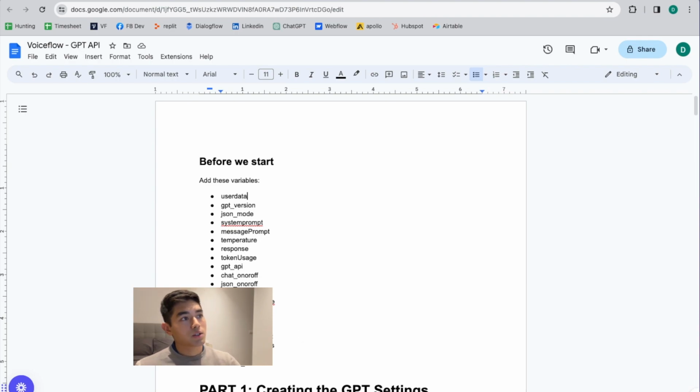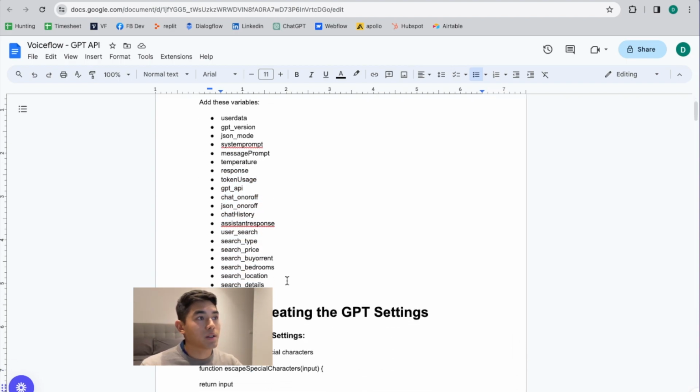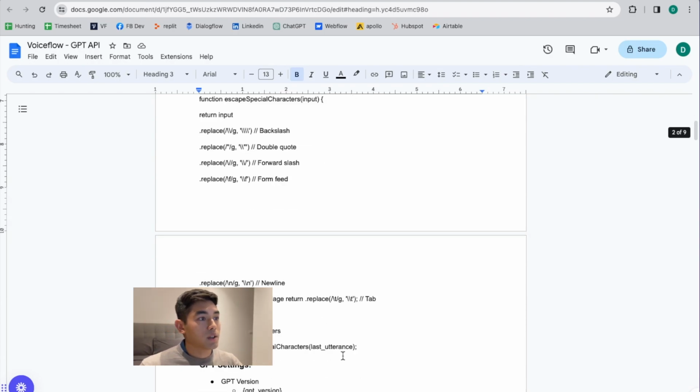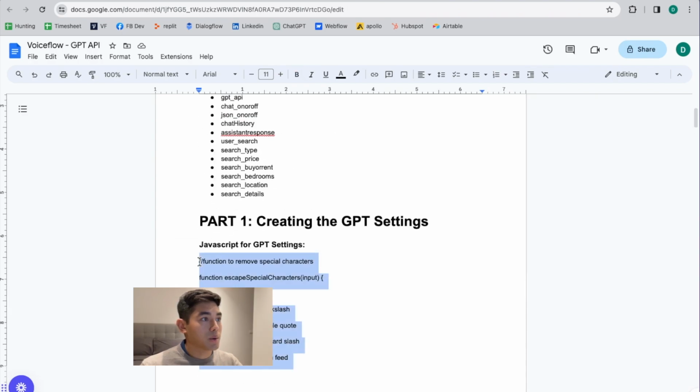Before we get started, you should probably add all these variables first because we're going to be using them. It might save you some time and some mistakes. So part 1 is creating the GPT settings. The reason why I like to do this in a block on its own is so that I can easily pull it up from my library and just modify the prompt, and have it as its own AI step, let's say. I'll show you exactly what I'm talking about.